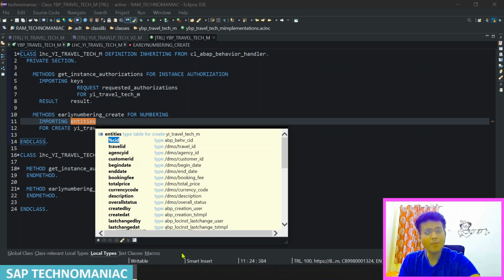There are some important points about the content ID. In most cases it is available when your primary key is still not available to you. You have yet to create your primary key. In this case also, before the early numbering create method triggers, no primary key is assigned. So the content ID will have some ID, and with that ID we can identify that particular BO instance.